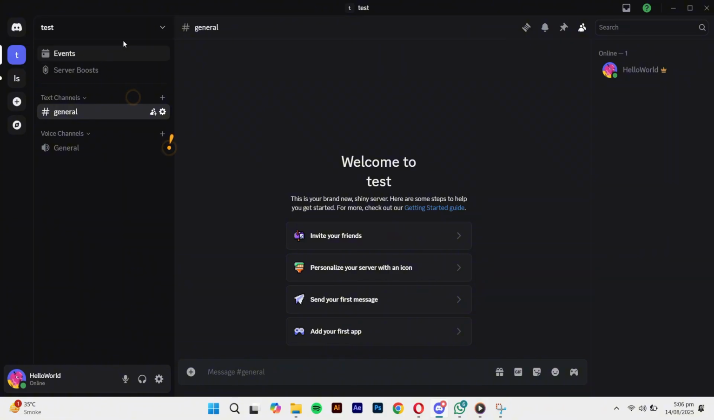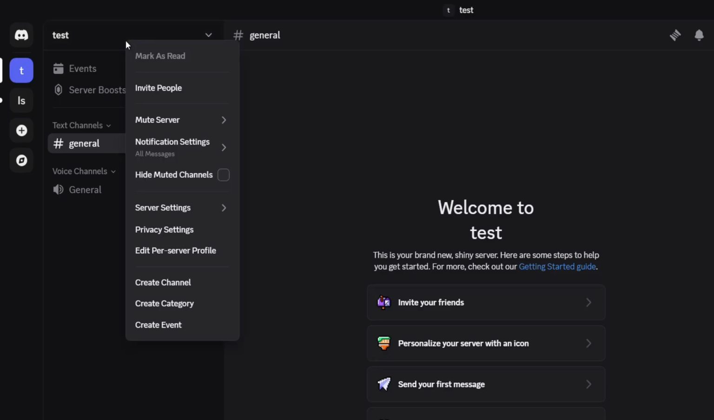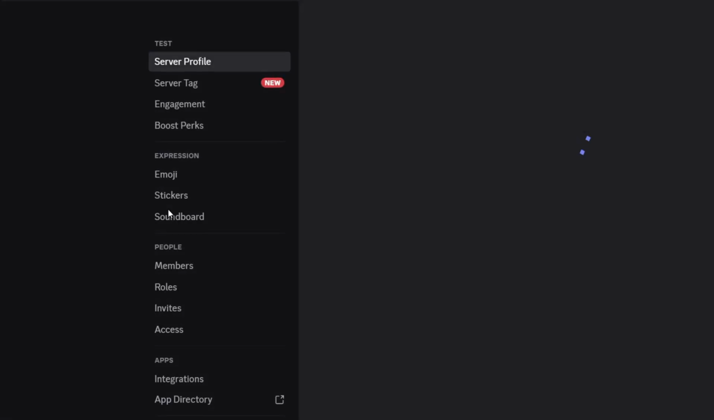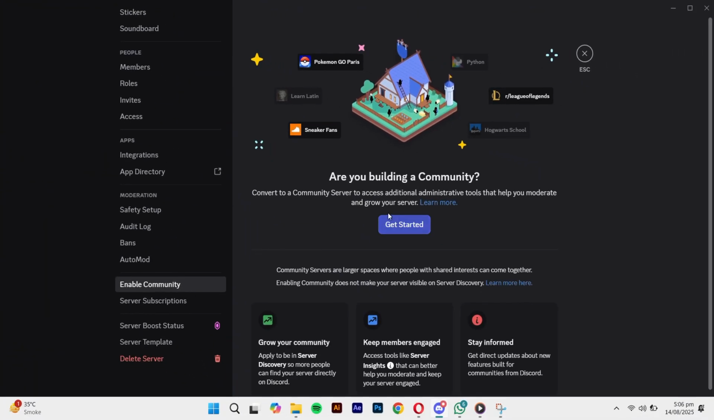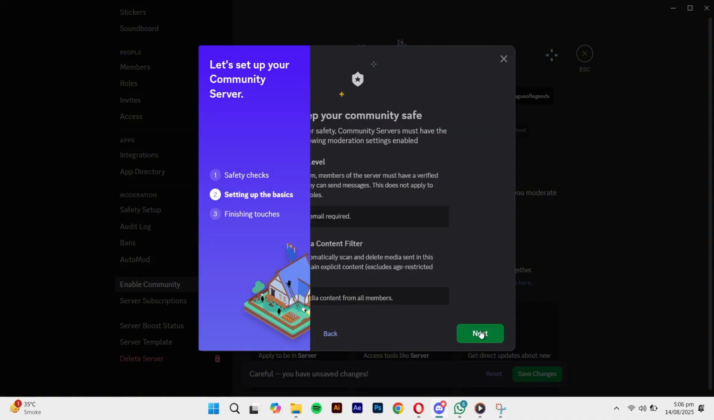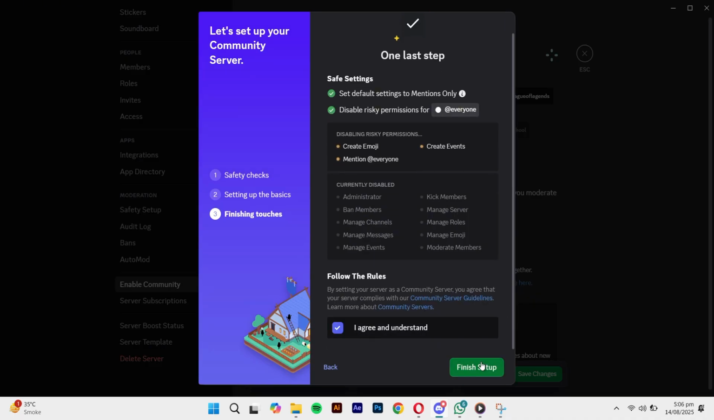On your server, click the arrow next to the name and go to Server Settings. Scroll down and enable the community feature. Click Get Started, then keep clicking Next. Turn on the required settings and finish the setup.